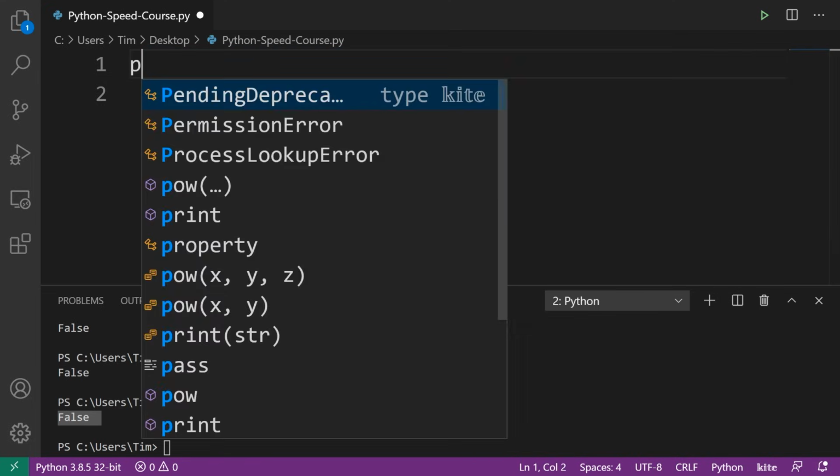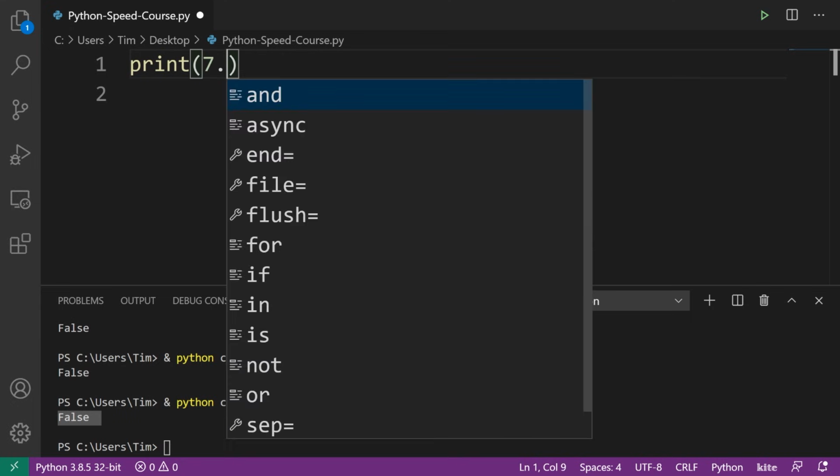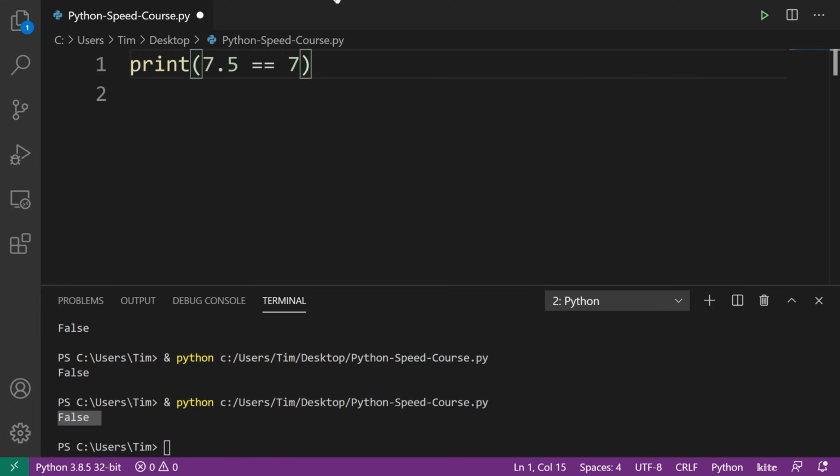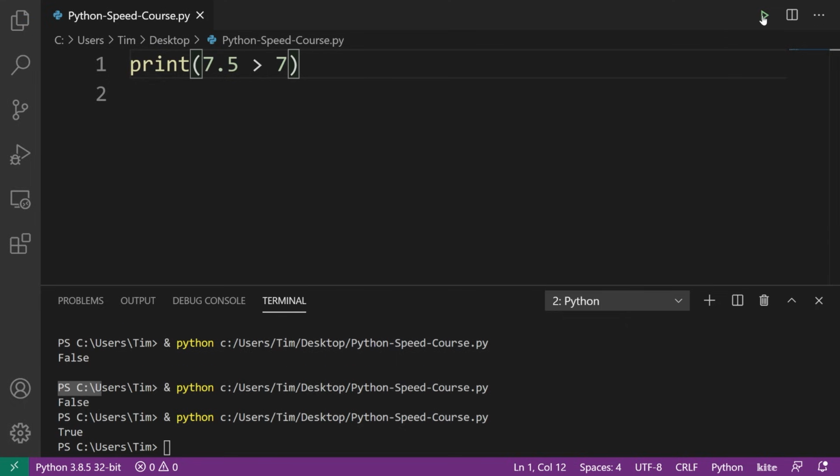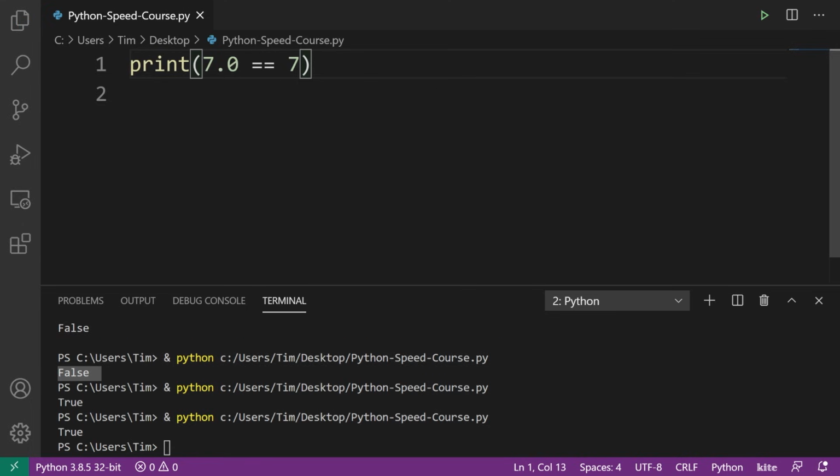Now let's just show a few examples with numbers. Let's say 7.5 equals 7. Is that true? Obviously that's false. Let's say 7.5 greater than 7. Obviously that's going to be true. And what about 7.0 equals 7? Have a look at that. We get true. All right, that is the basics on the conditional operators and conditions.